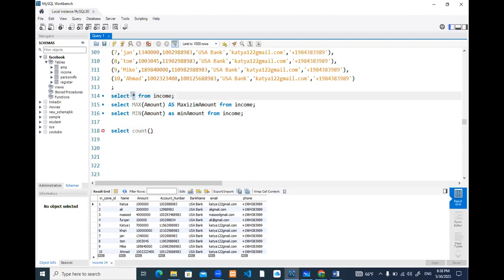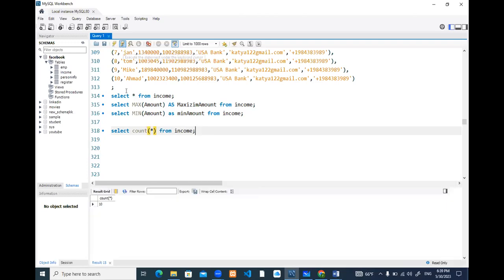Sometimes my star keyword is not working. So count star from income. I will run this. You will see that it will definitely print 10 for me. If you can see on the screen, it's written 10. Why is it written 10? Because it's telling me that you have 10 records inside your table. If I have 10,000 records, it will display 10,000.